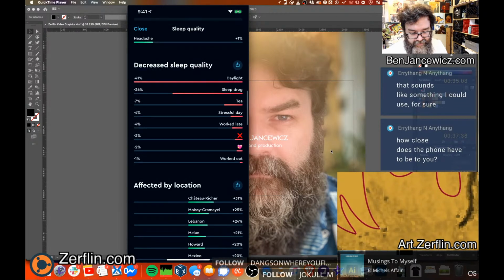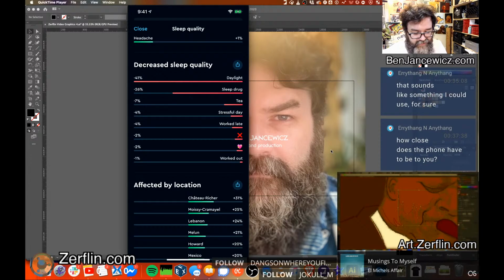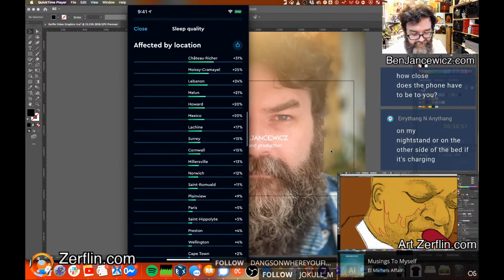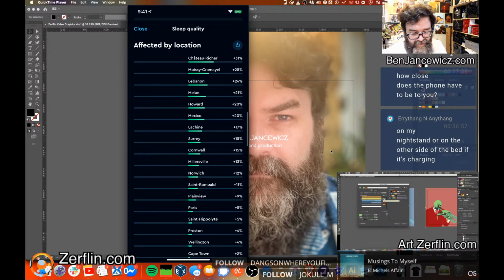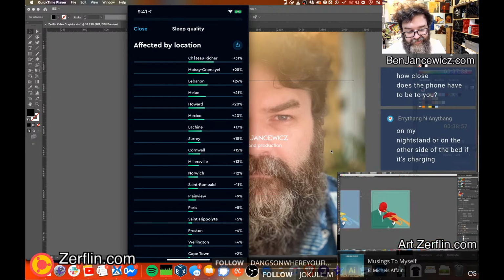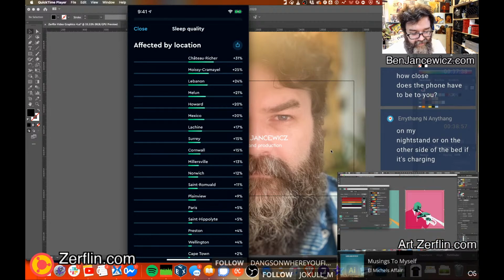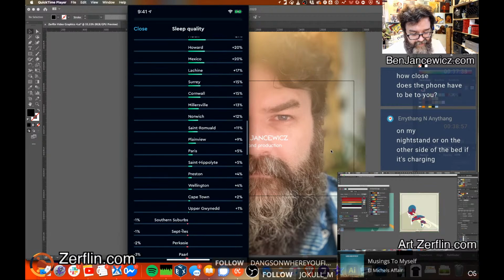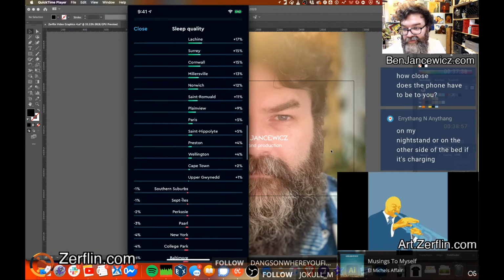The poor things: if it's daylight, if I take a sleep drug, if I drink tea, a stressful day, and so on, all these things have decreased sleep quality. It also tells me where I sleep better. I take this app with me when I'm traveling, and when I'm in France, I slept really well. When I was in Mexico, I slept really well. When I'm visiting my grandmother, I sleep really well.